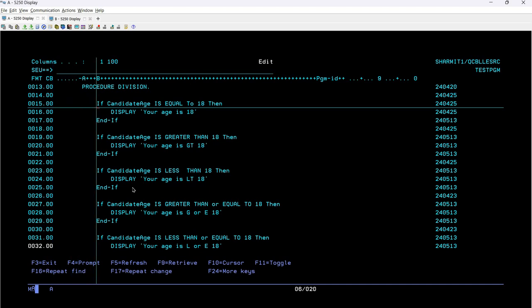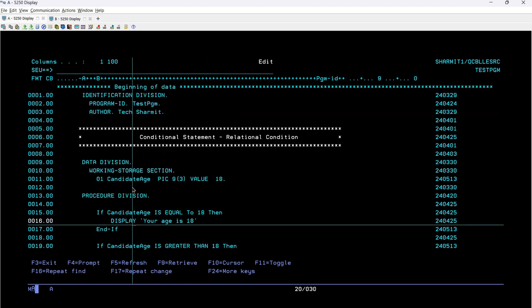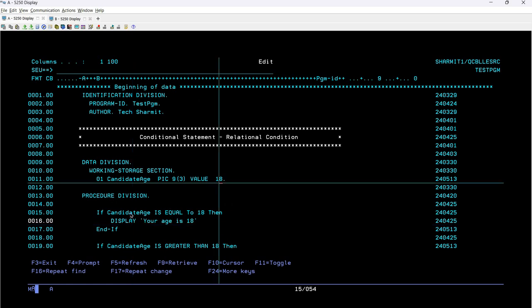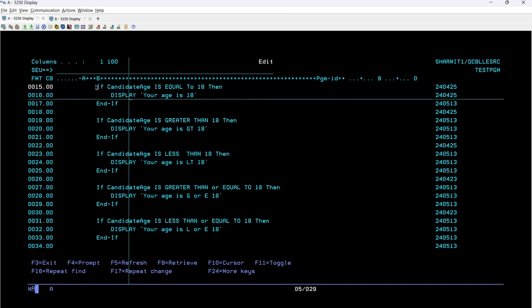Here we are checking, if candidate age is equal to 18, then we display the message, your age is 18. Let's check what we have initialized. We have initialized 18. So is this condition true or false? It is true. Why? Because the variable holds 18 and this is equal to 18. So in that case, it will print the message, your age is 18. Clear? So this condition will return the output.